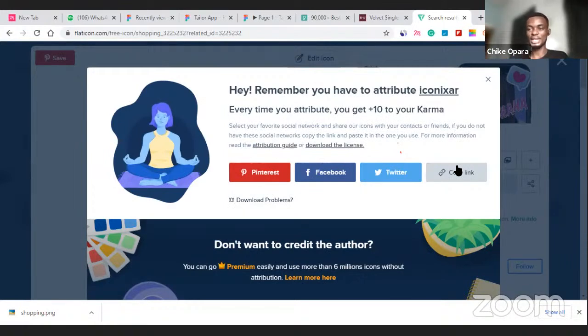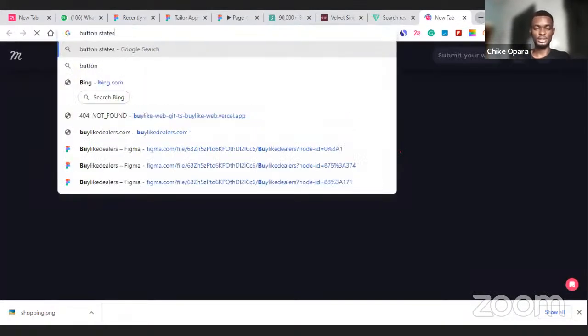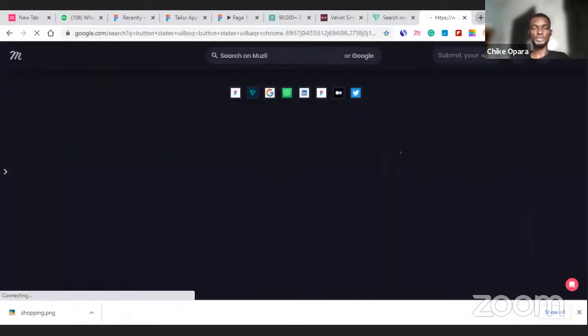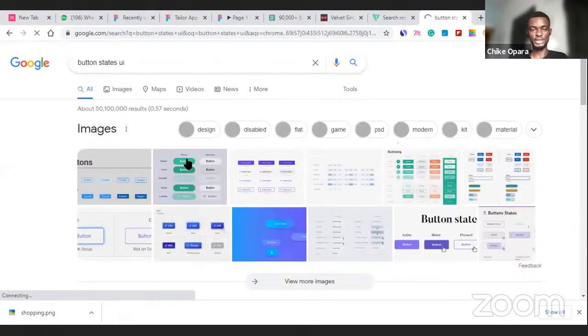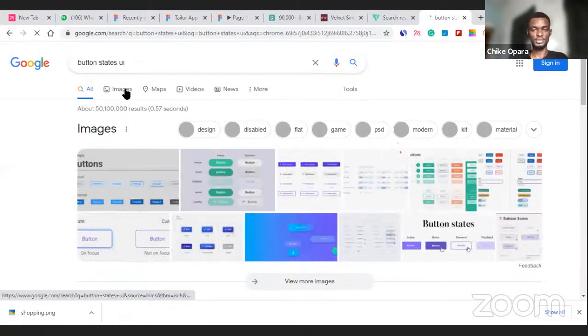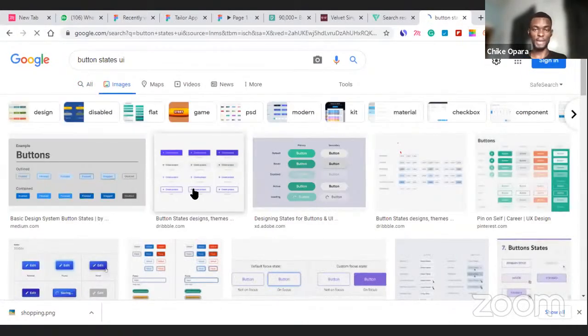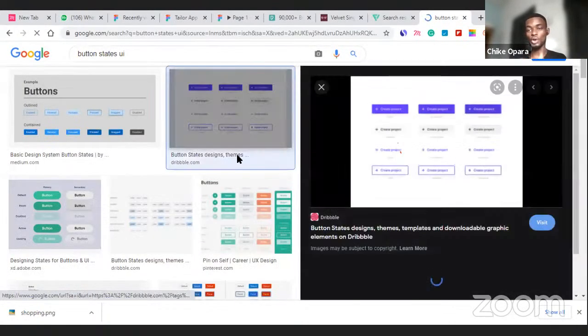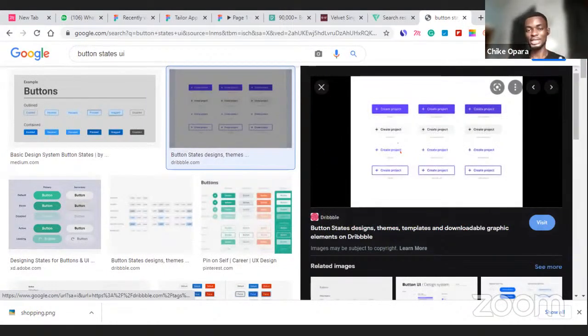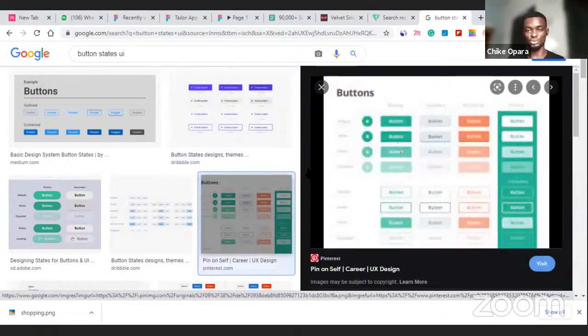When you design, it is good that you actually design all these button states in your UI, so that the developers don't have to call you every time asking, and you don't have to leave it to them to guess, because if you do, you might not like what they will do.